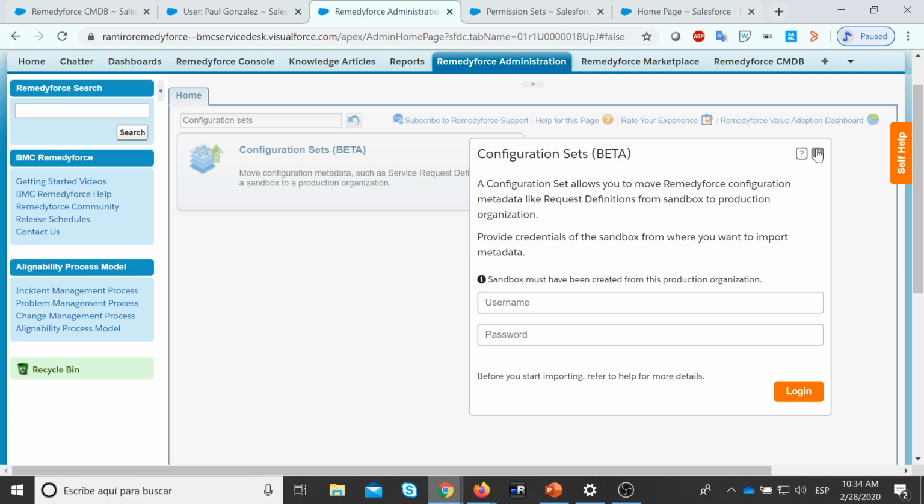Okay, configuration sets, as it mentions here, allows you to move Remedyforce metadata like request definitions from Sandbox to production organization. You probably will be familiar with SmartSync that would allow you to copy that type of information, request definitions, categories, templates from a production to a sandbox, I'm sorry. But this configuration sets does the opposite. It will allow you to publish your request definitions from a sandbox to a production.